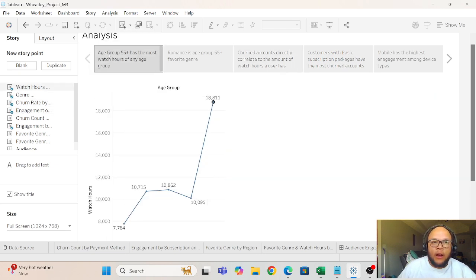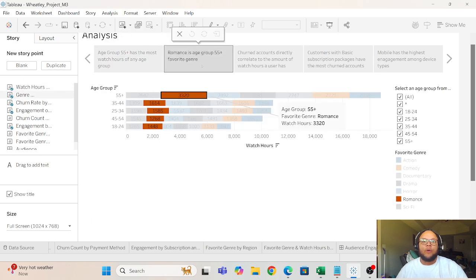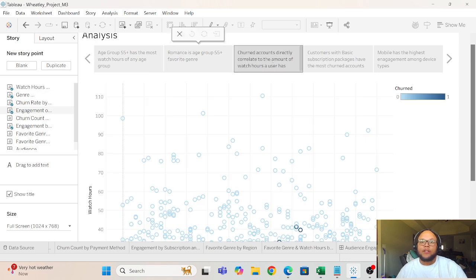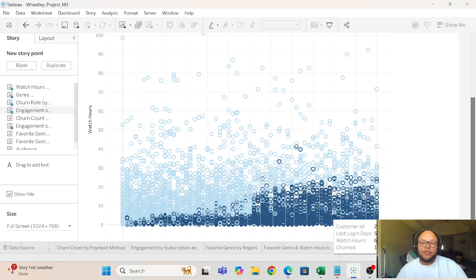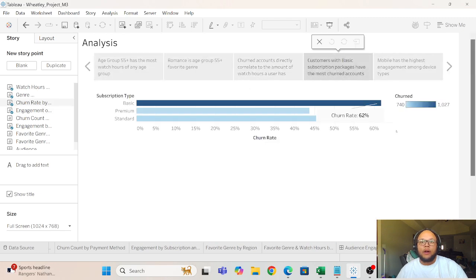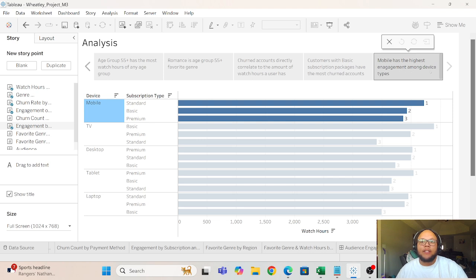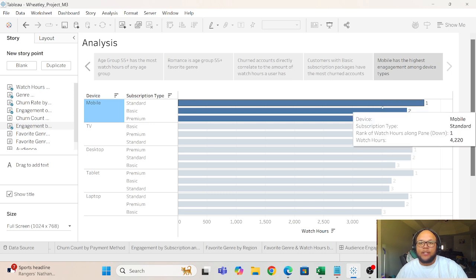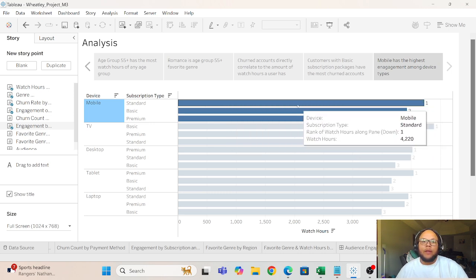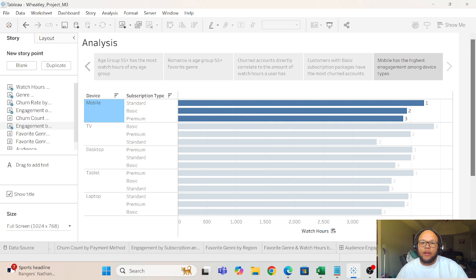So the first story we have is age group 55 plus has the most watch hours of any age group, right? That's my first story. My second one is romance is age groups 55 and older's favorite genre, just to build off of the most watch hours from that age group. And then here, churn, we can see churn accounts directly correlate to the amount of watch hours a user has, meaning if they don't watch as much, they're going to churn. Makes total sense. And then customers with basic subscription packages have the most churned accounts. So I wanted to point that out. And then mobile has the highest engagement among device types. If you add all these up, 3,863, 3,926, and then 4,220, they have the most watch hours from any age group.